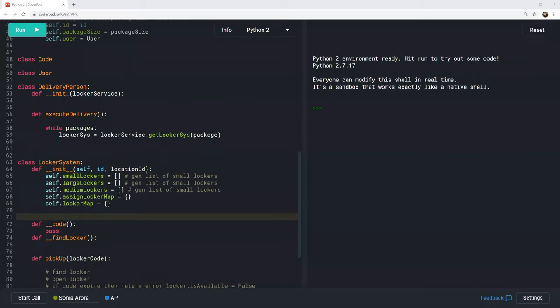Yeah, add package. Yeah, makes sense. Okay, I think this is good. This is fine, yeah. I don't need to define this much. We could have put that in a command. So the delivery person will take the locker service, which is an independent entity that will have information of all the locker systems. Based on the package, it will find which locker system it is referring to.